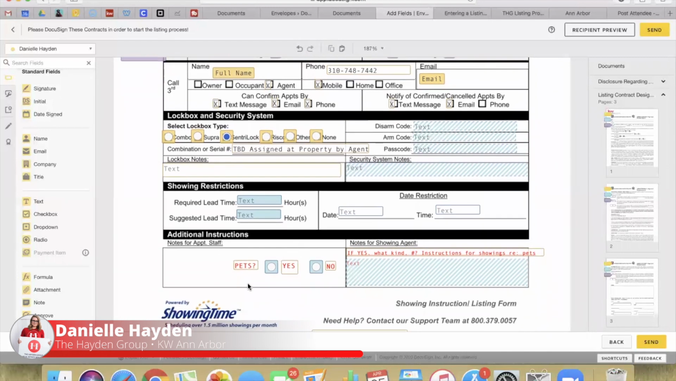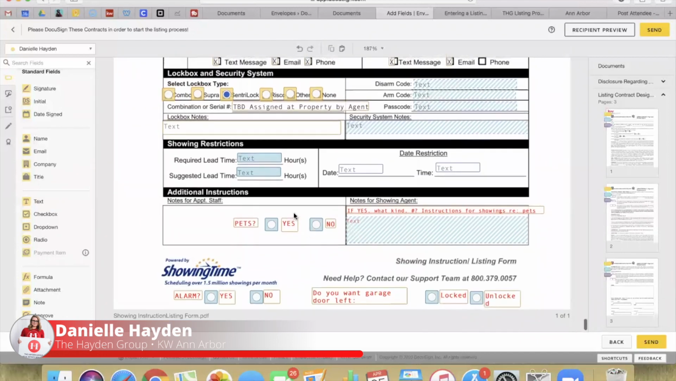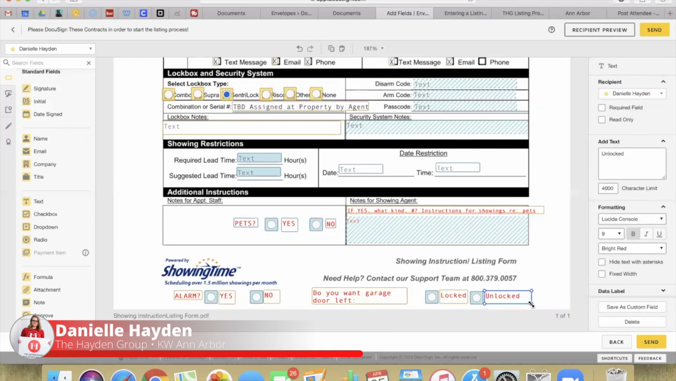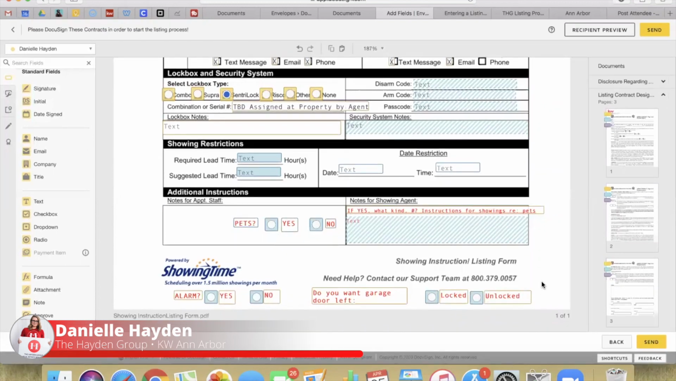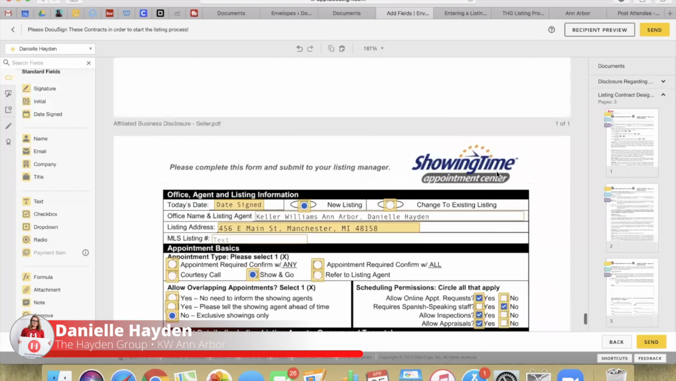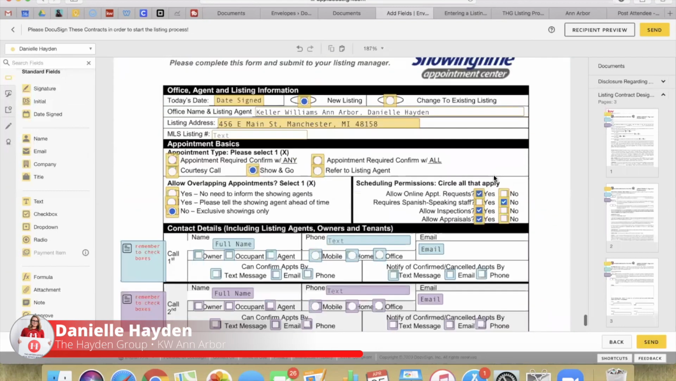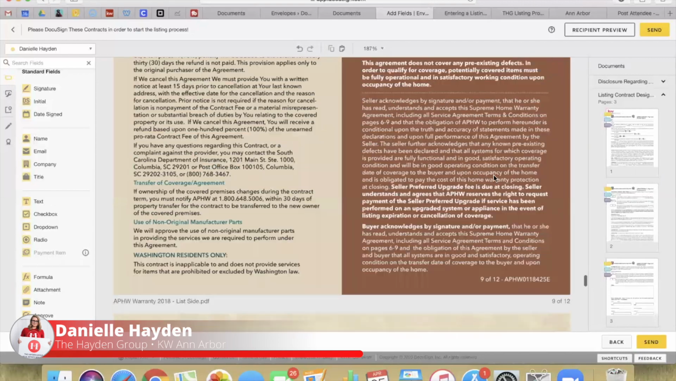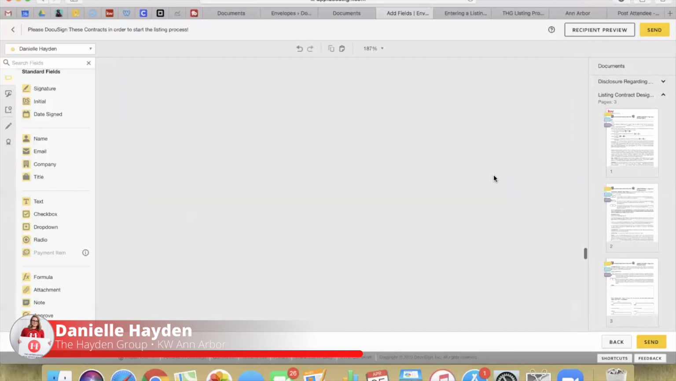All right, we added a few pieces of information to this sheet on our own. We want to know if they have pets. If yes, this becomes mandatory. What kind, what number, instructions for showings, alarm, yes or no. These are radio buttons. All right, and then we've got garage door. Do you want it left, locked, or unlocked? All right, guys, I think we have filled out everything except for the residential condo profile sheet, which I guess we'll just fill out as the agent.